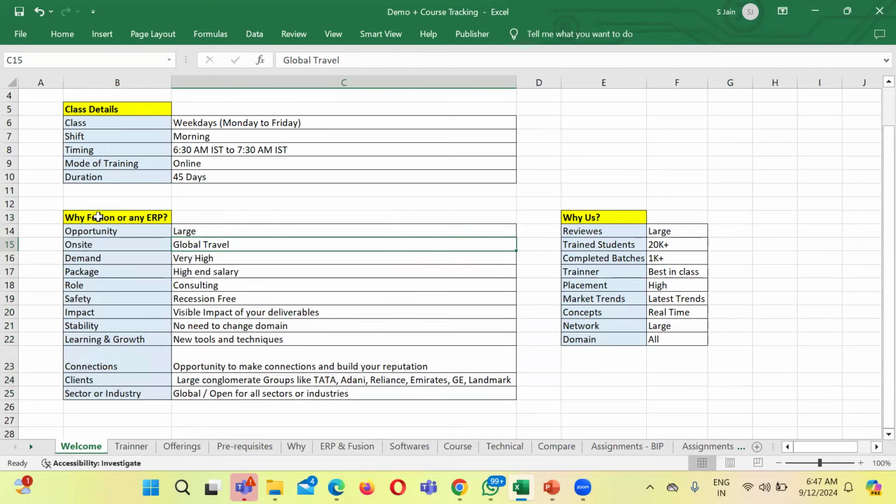Okay, so guys, talking about this particular course that we are going to learn about, first of all, we will be learning about what is Fusion. And before we look into what is Fusion, we will be looking into ERP. What is ERP? ERP stands for Enterprise Resource Planning.